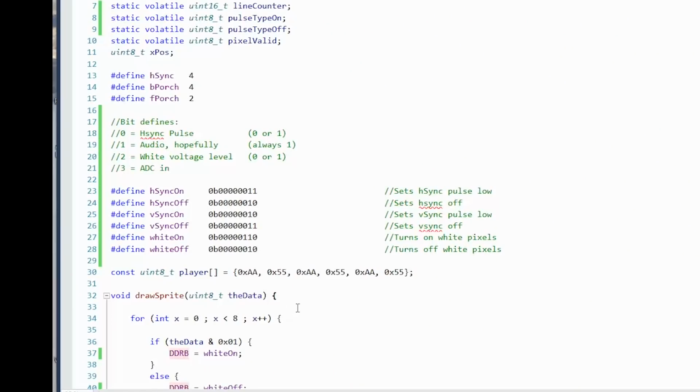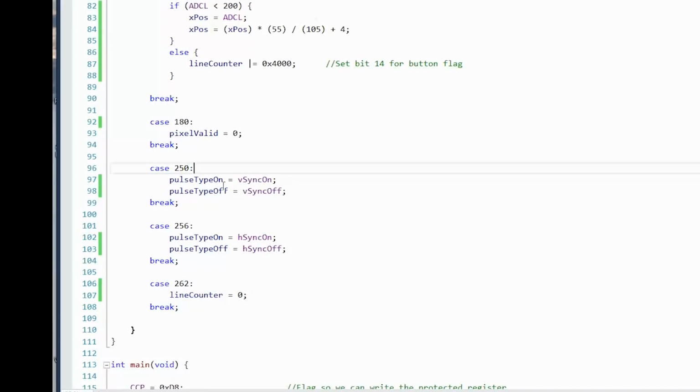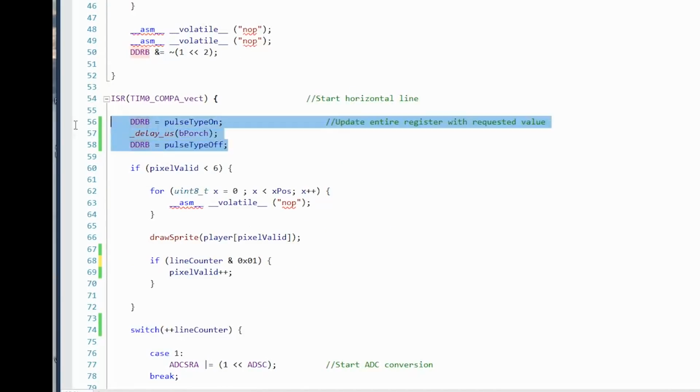I've done a little bit more optimization here. I've created some defines: H-sync on when the pulse is on, when it's off, V-sync on when it's off. That's actually just an inverse of H-sync on. And I do this because the defines, when we refer to them, cost us memory space, but they can save us time. So what I did down here was I actually added back two variables, pulse type on and pulse type off. The reason I did that is so when the line starts, we don't have to do any if-thens. We can just dump it right in.